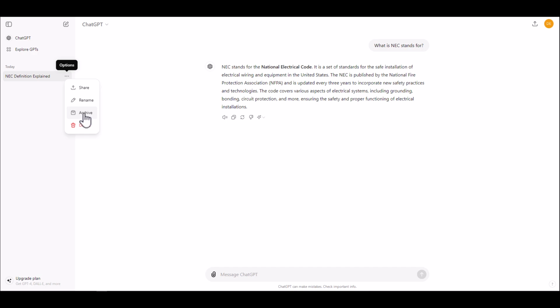Archive moves the conversation to an archive state. It is still accessible, but it won't appear in your active conversation list, helping you keep your main chat area organized. And delete is a function that permanently removes a specific conversation from your history. Be cautious with this option, as deleted conversations cannot be recovered.